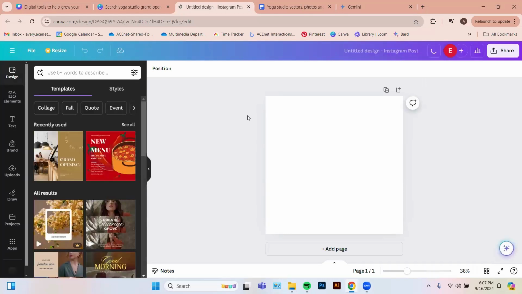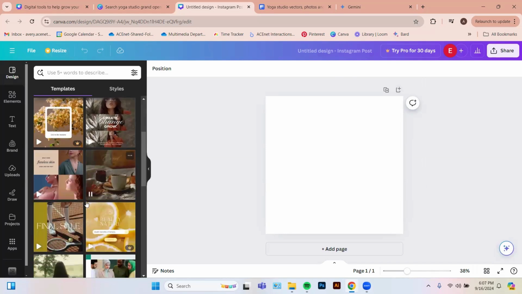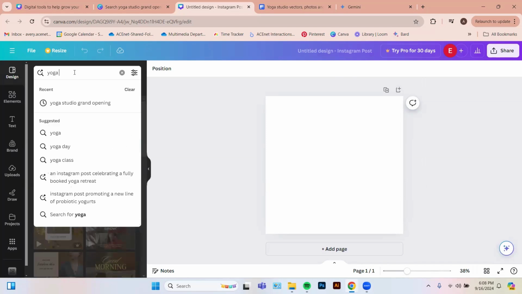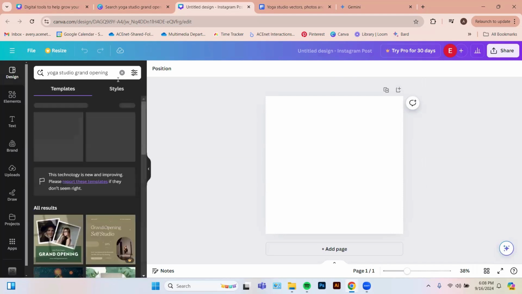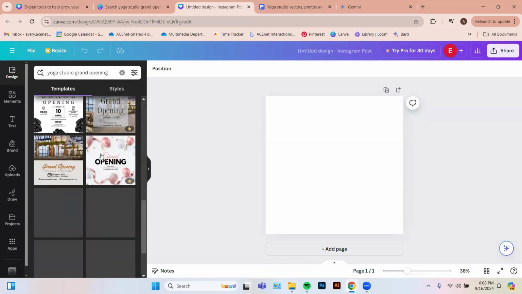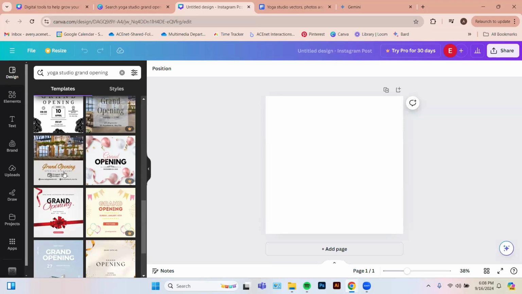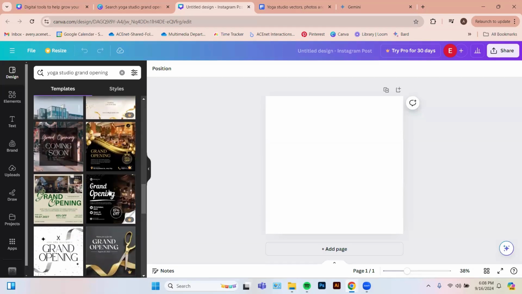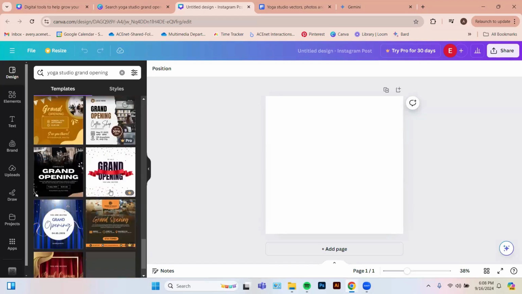So once you've opened up a new design, the first thing you want to do is find a template that you like. And the good thing is it opens up into the templates right away. So I like to go through and find a template to use as a starting point. You can search up here. I'm going to search yoga studio grand opening again. And just scroll through until you find one that has a design that you like. You'll notice a lot of these are only available for the Pro version, but there are a lot of free ones as well. So I'm just going to scroll through.